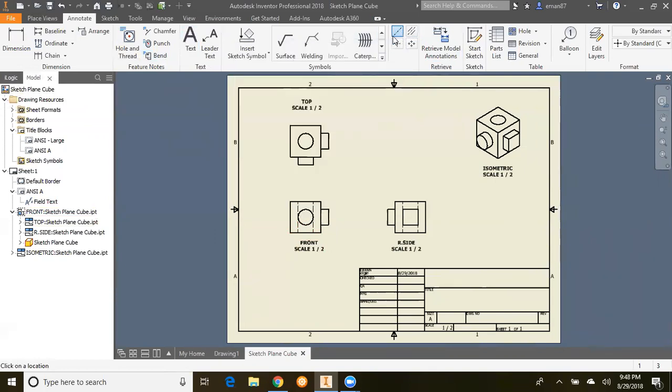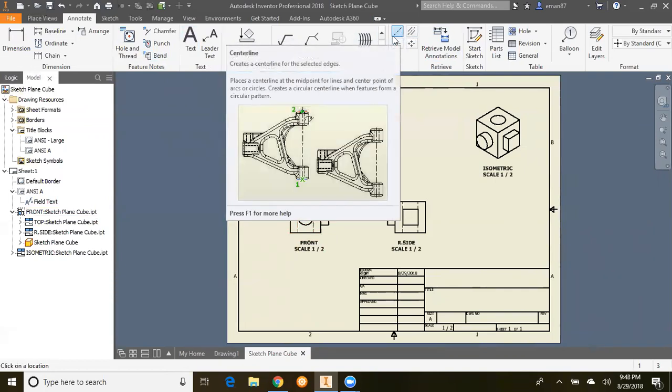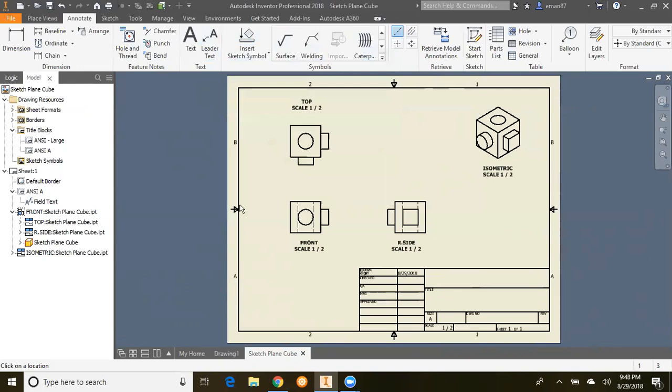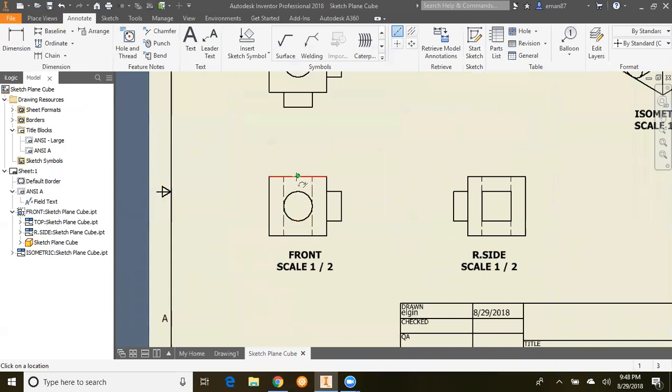Now this command will stay engaged until I either A, hit escape, or B, press enter, or choose another option. So I got center line checked. I'm going to find the midpoint here of the front view, the midpoint here. And then I do a right click, hit create, and that helps me create that center line.